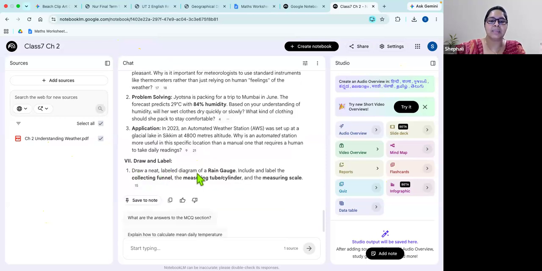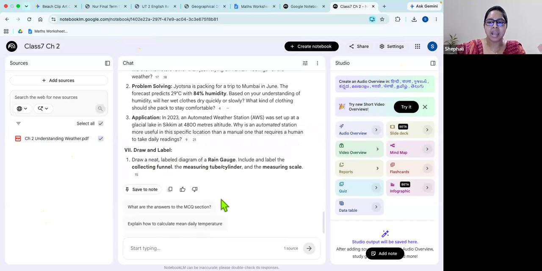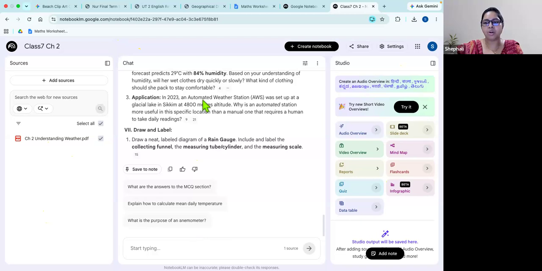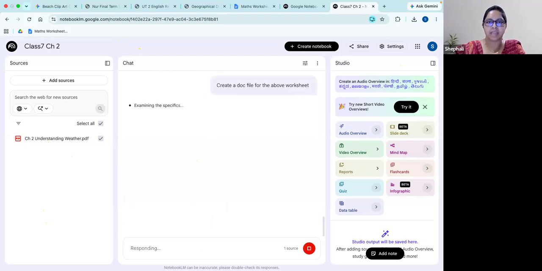So draw a neat labelled diagram of a rain gauge, include the label, the collecting funnel, the measuring tube or cylinder, and the measuring scale, right? I got this over here. I want all this to be put up in a doc file. So I'll just say create a doc file for the above worksheet, right? I'll just add over here.